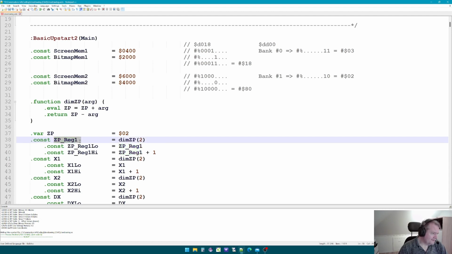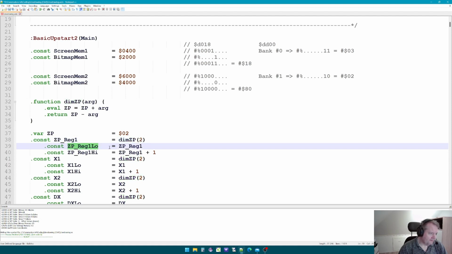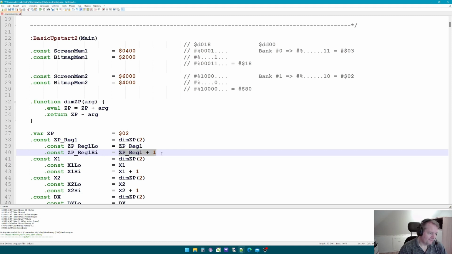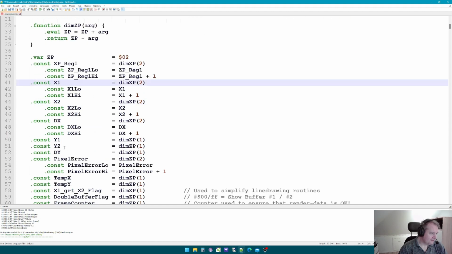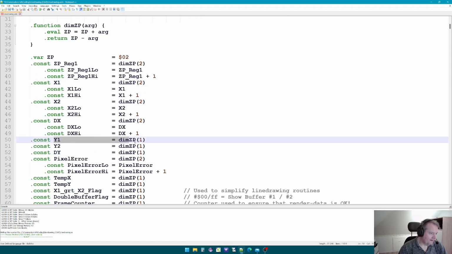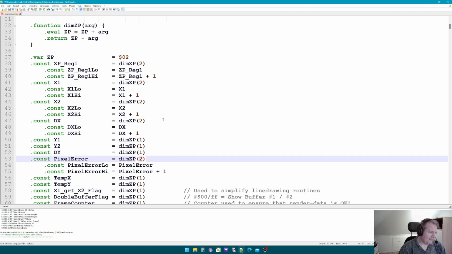So here I create myself a virtual 0 page register, which I want to be 16 bits large, so I define that to be 2 bytes, and I put the low byte to be equal to whatever value 0 page register 1 is, and for the high byte is +1. And then I do the same for x1, x2, delta x. y1, I only need 1 byte, so that is 8 bits, no problem. Pixel error, I need 2 bytes.